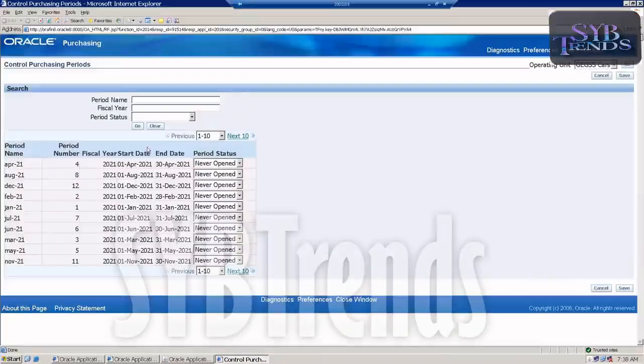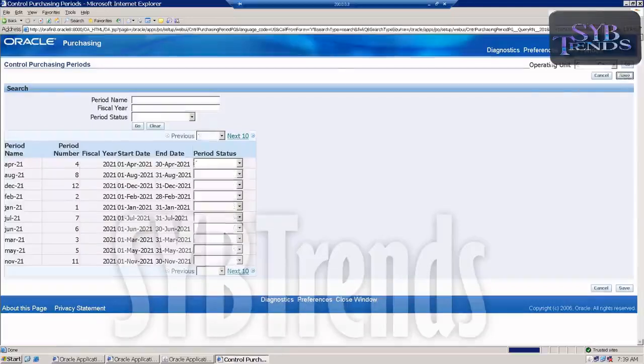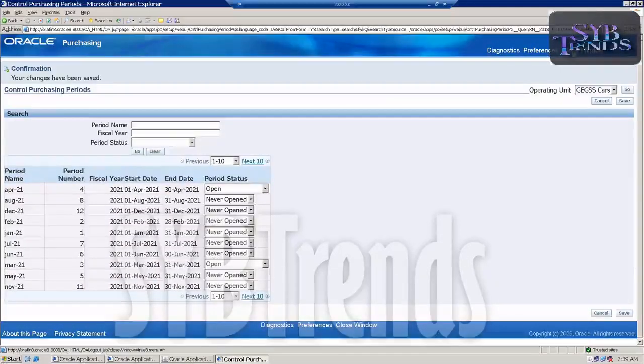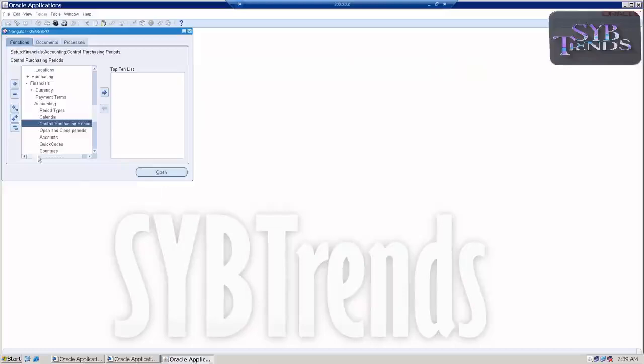So now it is allowing us to open the periods in purchasing. So here I'm going to open the periods, April and also March. April and March. So just save this. Now we are able to create the receipts.